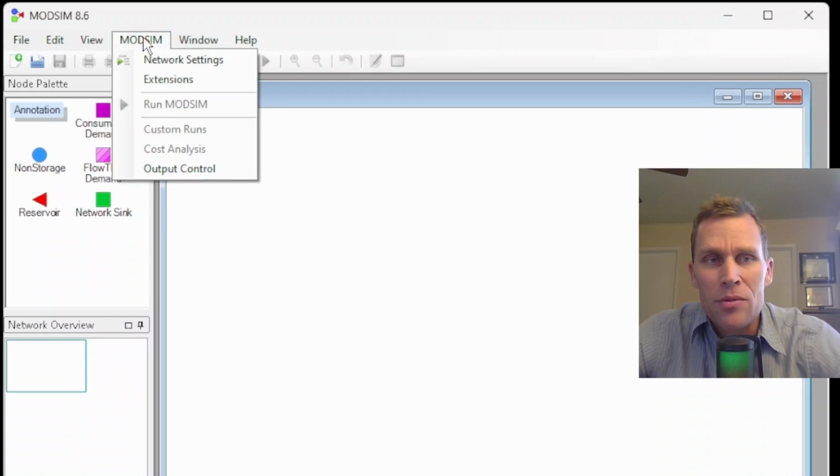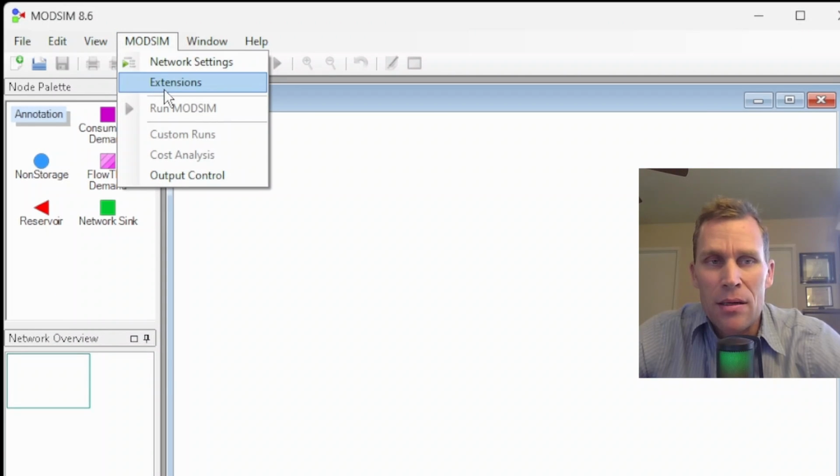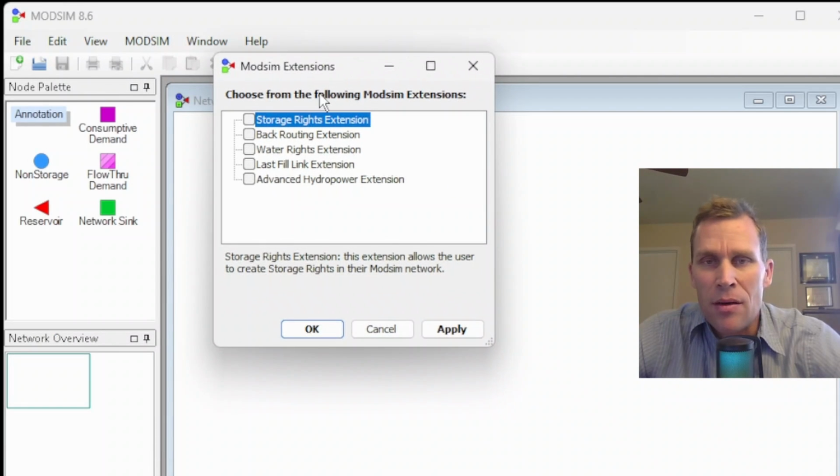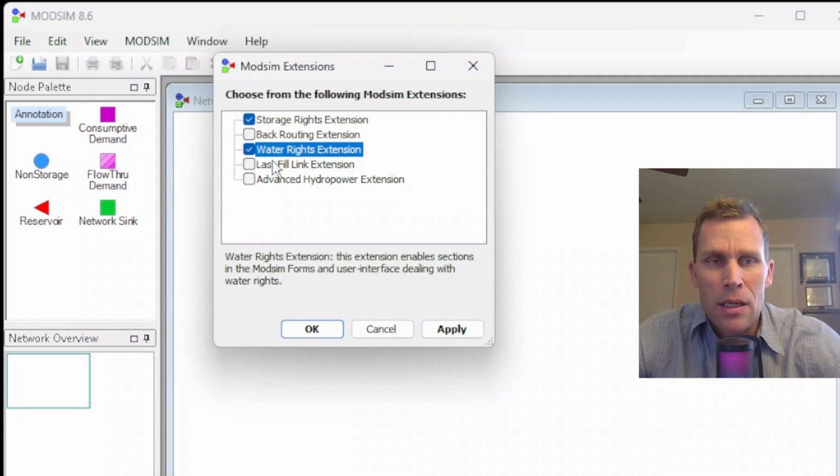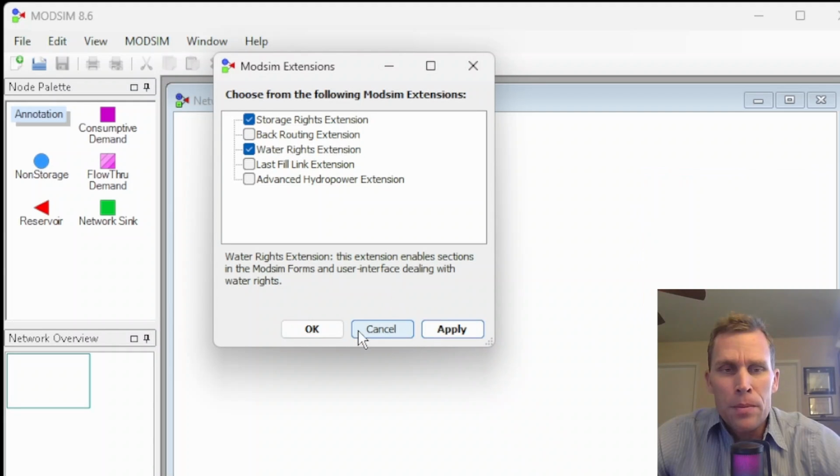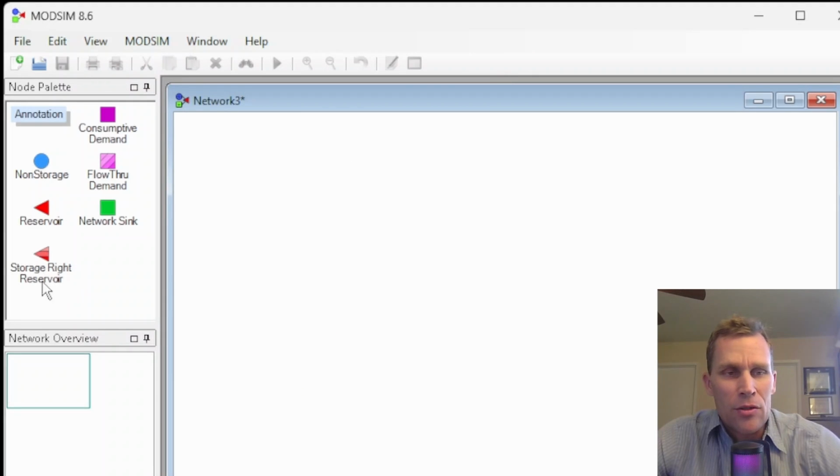Let's start by going up to the MODSIM menu and then click on extensions. The extension that we need to add for our storage right reservoir to appear in the node palette is this first one right here, storage right extension. So check that on. And I'm also going to check on water rights extension just out of habit. These two often work together. Click apply and click OK. And you notice we now have a storage right reservoir over here to be able to add to our network.